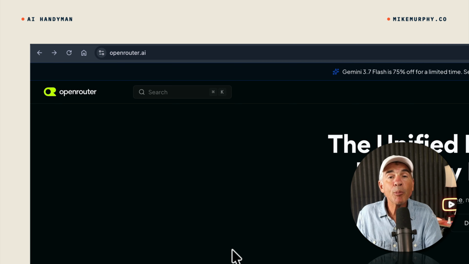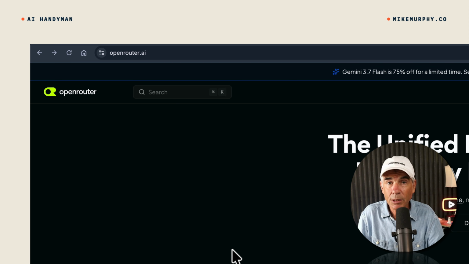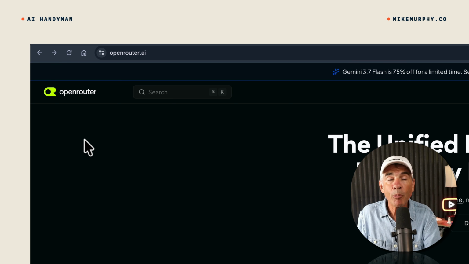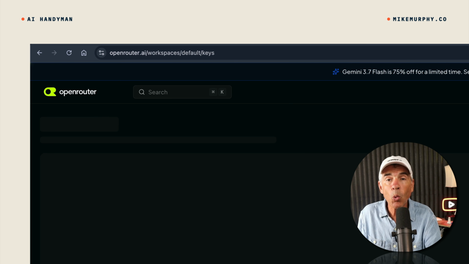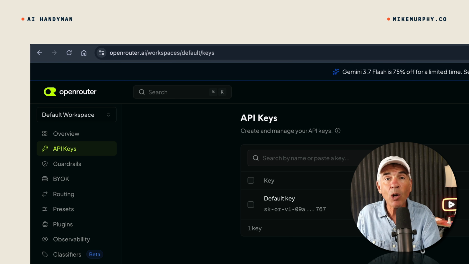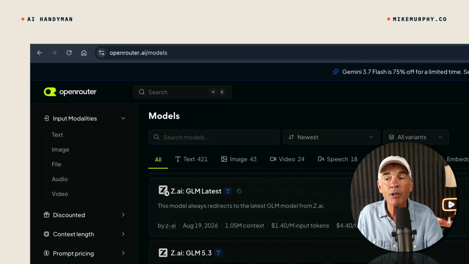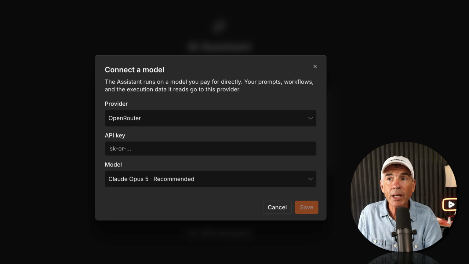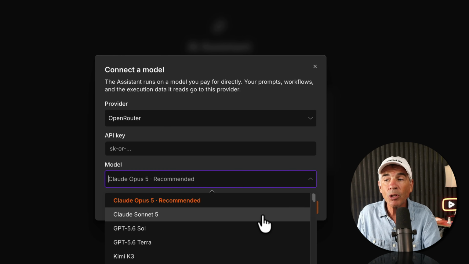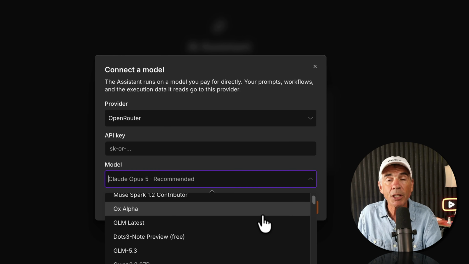And if you're not familiar with OpenRouter, or maybe you've heard about it, but you're just really not sure what it is, well, what makes OpenRouter pretty cool is that you can create one API key, and with that one API key, it gives you access to a ton of different models. So in the n8n AI Assistant, you could select OpenRouter, paste in your one OpenRouter API key, and that is going to allow you to switch between a whole bunch of different models.